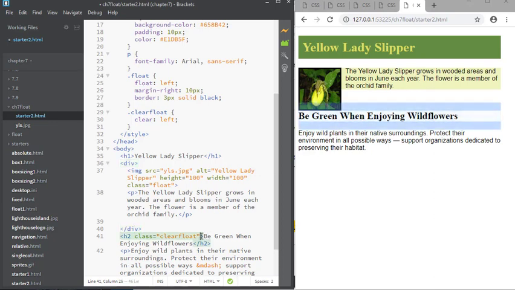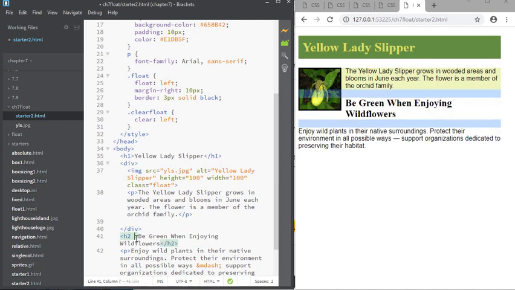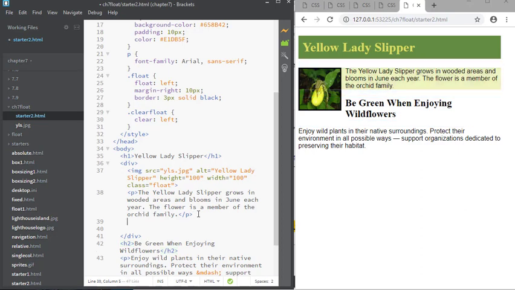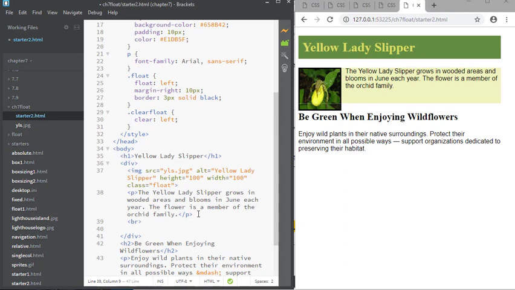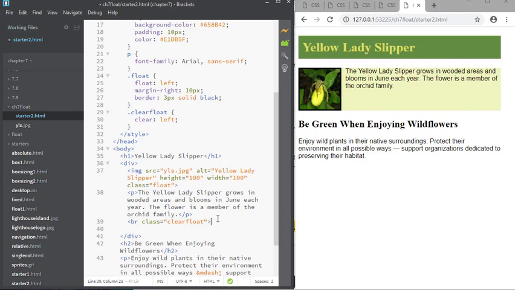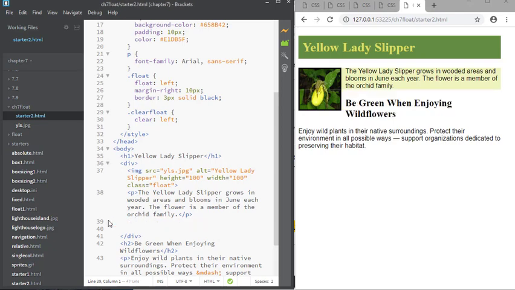So if we want that to fill it in, one way to handle that is to come back inside the div and add a BR, and then apply that class to the BR. So you can see now that it fills it in a little bit better. And there is actually a more efficient way to do this. So I'm just going to save it.